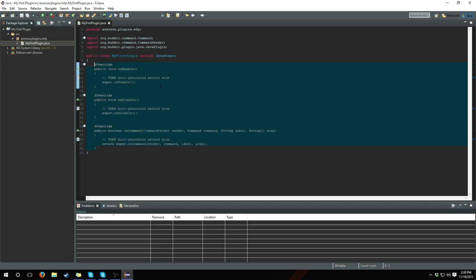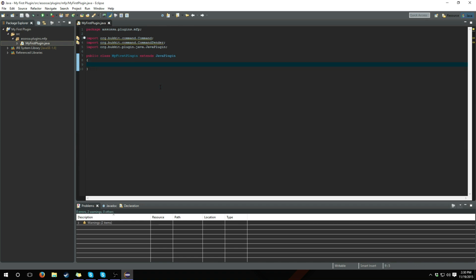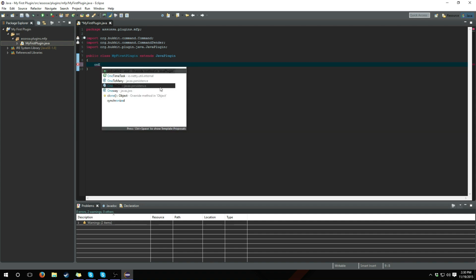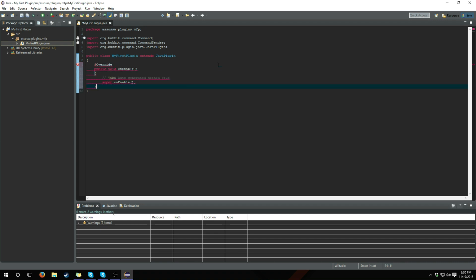If you want to easily create one, say you want to create onEnable, just type in onE or whatever and hold Control and then hit space, and that'll bring up the auto suggest box, and just select onEnable and hit enter, and it'll automatically write in everything. You don't need the super.onEnable.